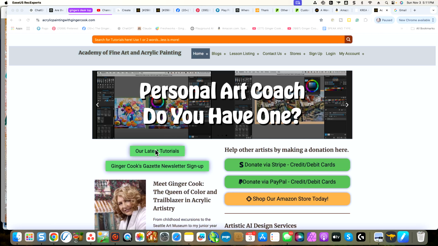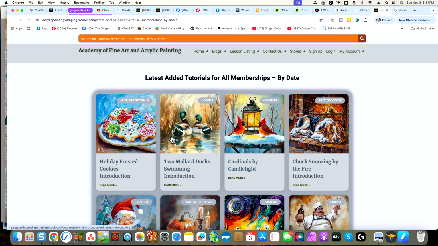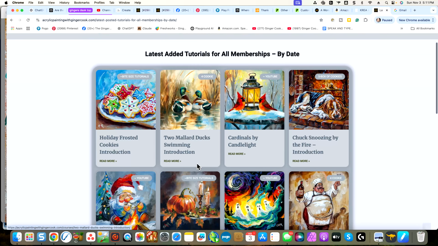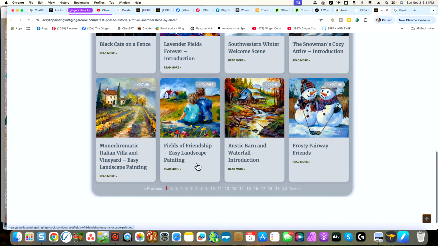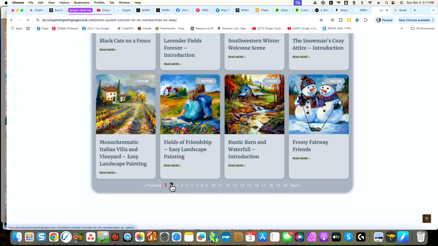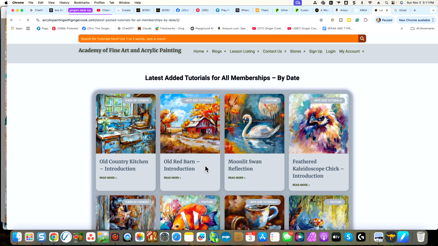This is a new button we've got here called Our Latest Tutorials. Do you see that? Right now, these are some of the later tutorials that we've got. This is Mallard Ducks we just released. And if you keep scrolling on down, go to page 2. These new bite size are really great.